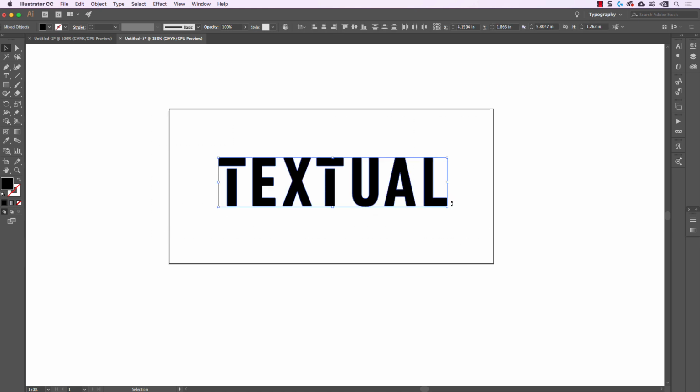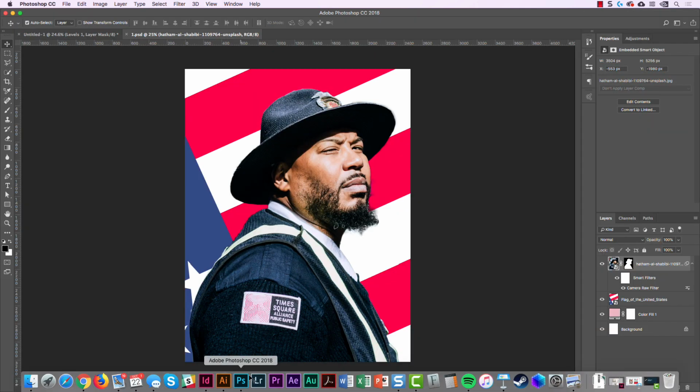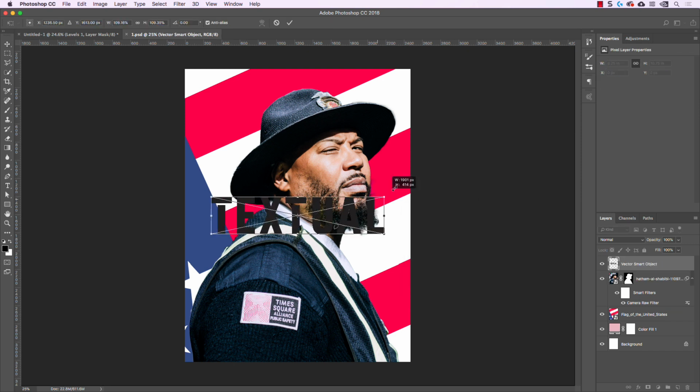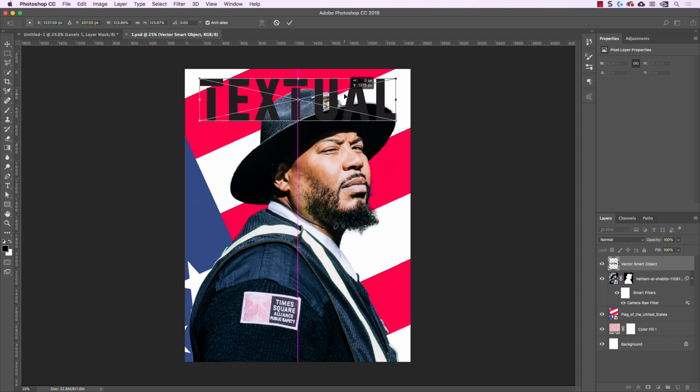Let's go ahead and copy it. I'm going to select all the letters, Command C to copy it into the clipboard. And then let's go back to Photoshop and paste it right into our document. When you paste it, it's going to paste in as a smart object. You get a chance to position it, so the transform tool will automatically come up. You can position it wherever you want. I'm going to position it in the top third, which is where you want it to go.